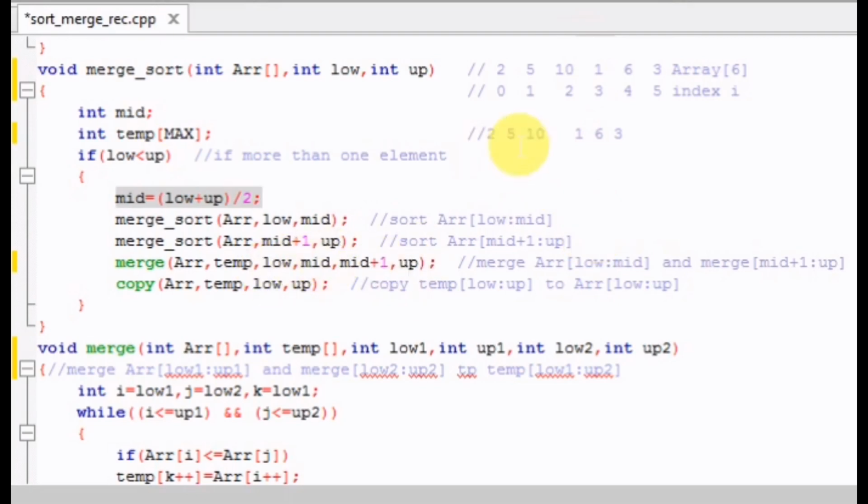So after partitioning the array, we will get two subarrays. One containing the elements 2, 5 and 10, and the other containing the elements 1, 6 and 3, right? Then we will call this function merge sort with the arguments array, low and mid. That means the first array. Here the value of low is 0 and the value of mid is 2. That means we will pass this array for sorting.